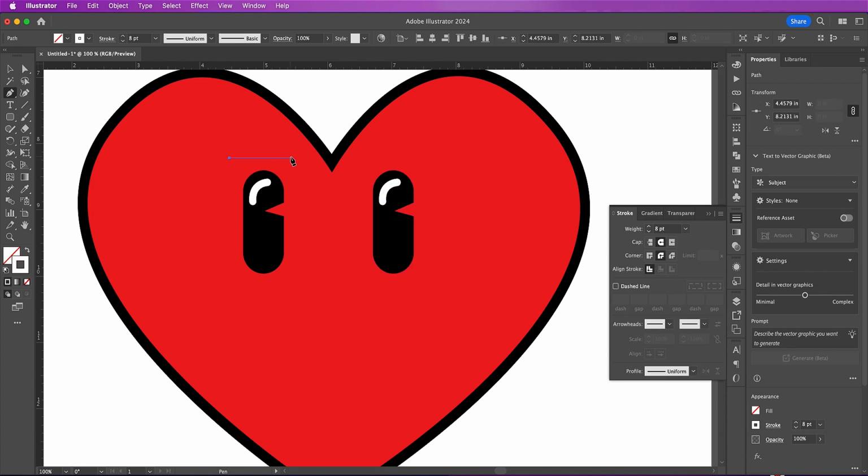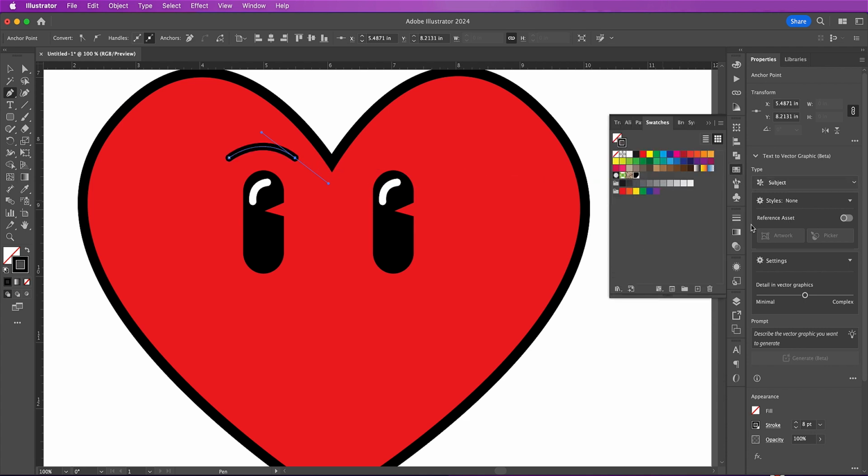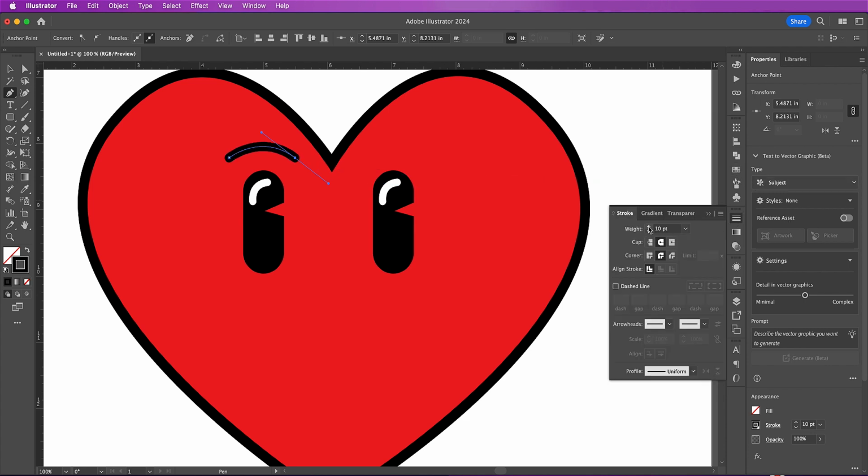Use the pen tool to create the eyebrows. Change the stroke to black and your weight will be 11. Do the same on the other side as well.